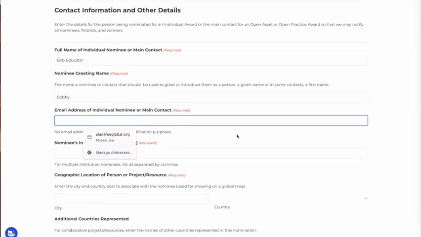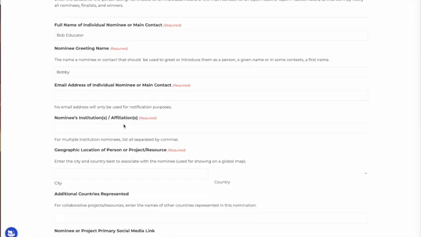The email address, of course, and their affiliation, the organization that they're associated with. Again, we encourage as well nominations that represent multiple institutions. So if a nominee or a project is from a series of institutions, list them all here, separated by commas.